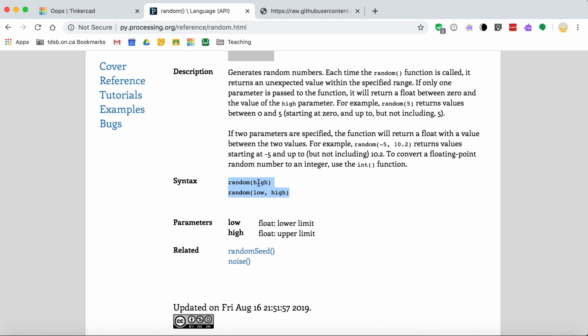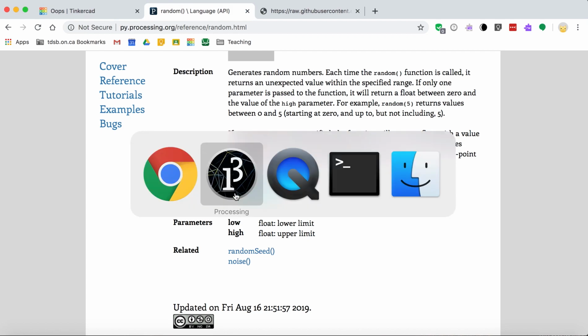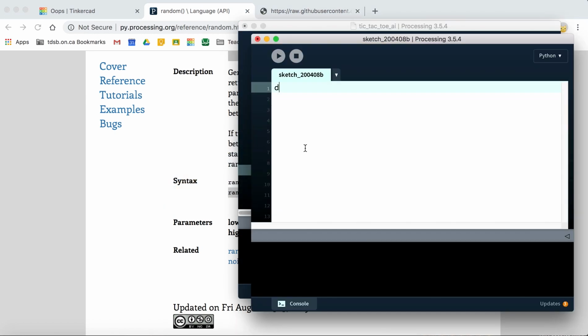And basically you are going to give it an upper bound, or a lower and upper bound, and it will give you a float, a random float between those values. Let's look at that. I think it's way easier if we just quickly put together a size like we always do, and a draw, and print this random thing that we're trying to figure out. So let's give it some numbers.